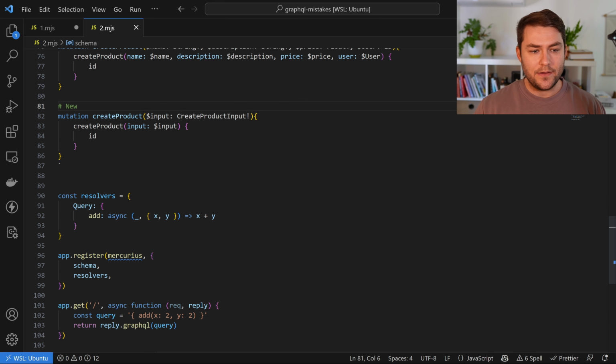So this is quite annoying. If we come down to our new mutation, if we wanted to add user here, we don't actually have to do anything. All we have to do is start putting user into the input when we call the create function.